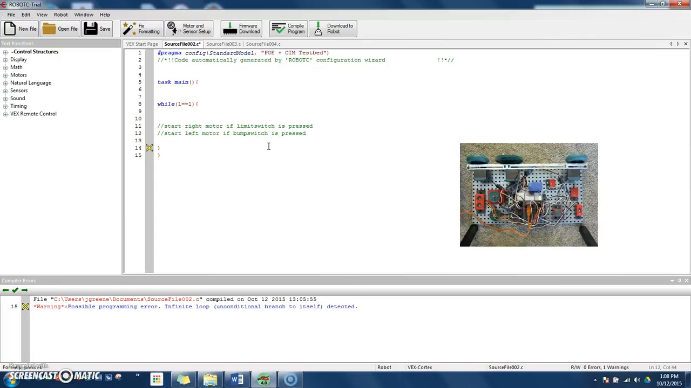And what I want to do is I want a simple program to make a decision. If the limit switch is pressed, I want it to just turn on the right motor. If the bump switch is pressed, I want it to turn on the left motor.